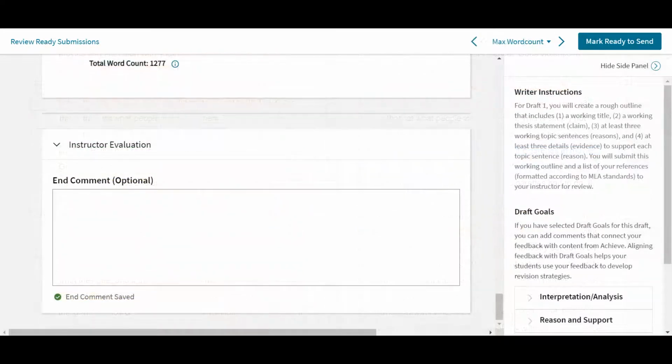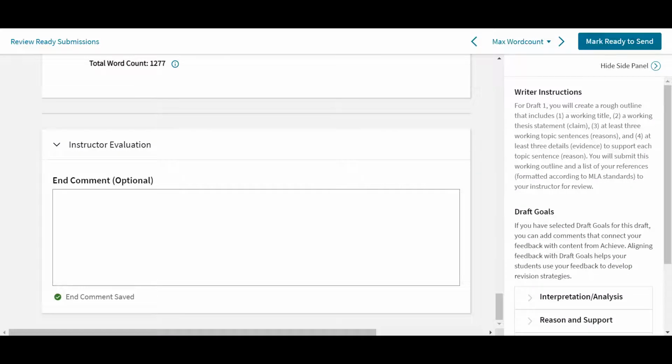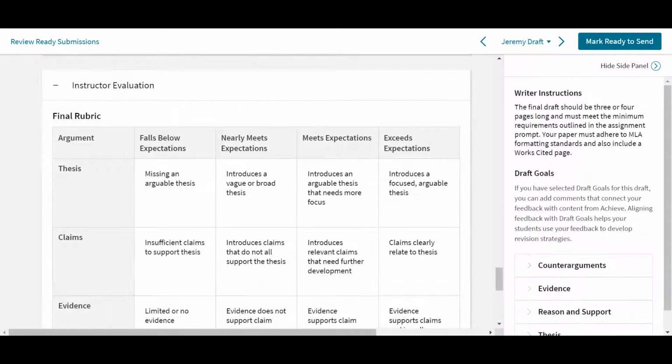Beneath the student's draft, you have the option to add an end comment. This will be the only option if the draft is ungraded. If this is a graded draft, you will also have an area to include the score and fill in the rubric if you included one.